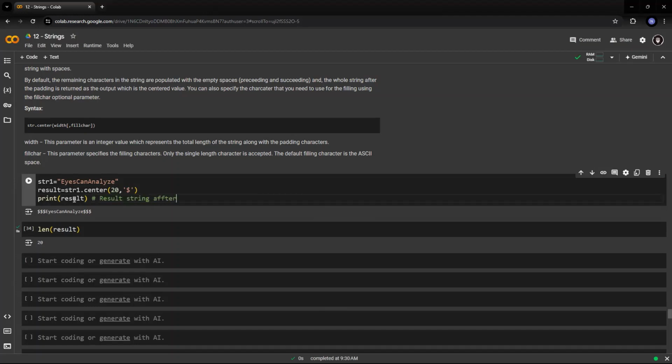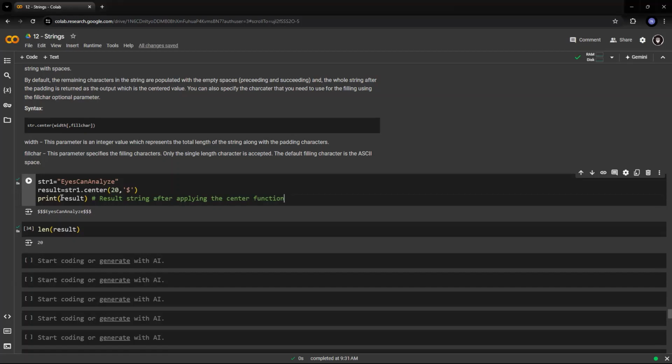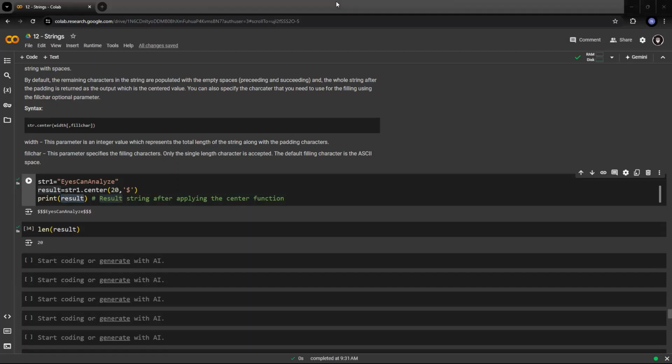So this is how the string looks after applying the center function. So this is the result. What it did is it took the string "iscan analyze", took the length of it, applied 20 as the width to it, and automatically replaced the remaining characters with dollar. So the output is printed through a print, that is result.